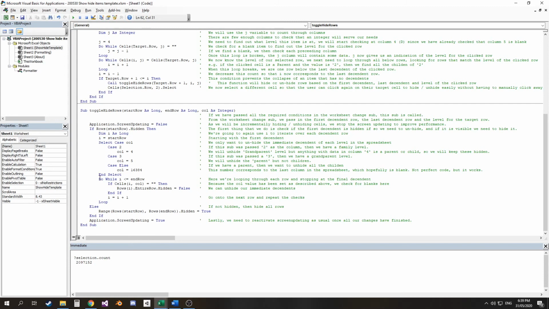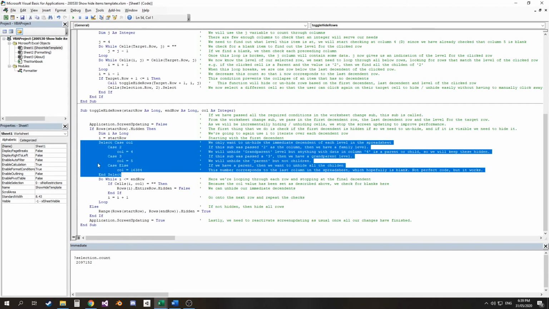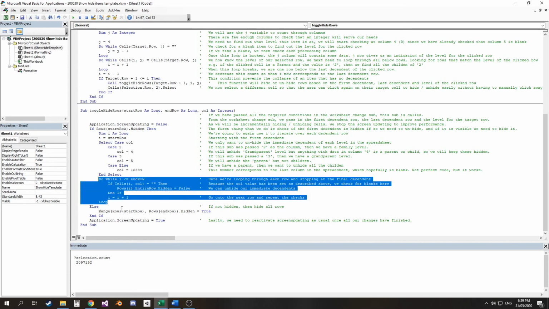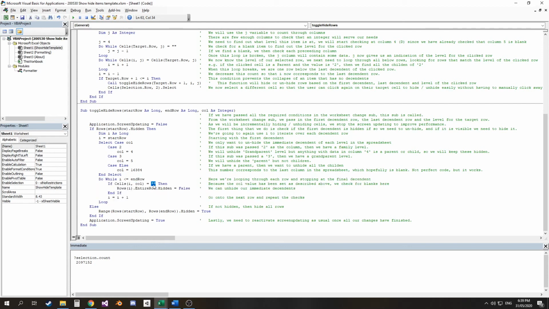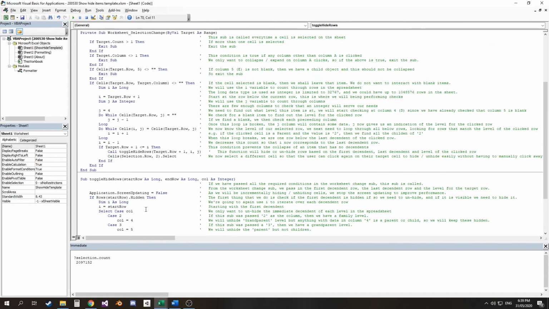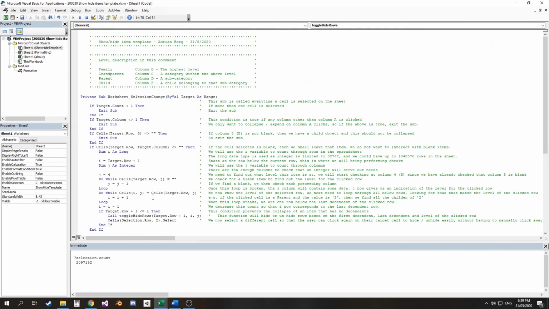Next thing that we want to do, we've selected our appropriate columns. We're now going to loop through all of our rows. So from our start row through to our end row, we're going to check each one. We're going to see if our target column is blank. If it is blank, then we've got an immediate descendant of the cell that was initially clicked on. So we're going to unhide just that row, and then we go on to the next row, and we just keep doing that the whole way through. Finally, we turn the application screen updating back on. So that's how this works.